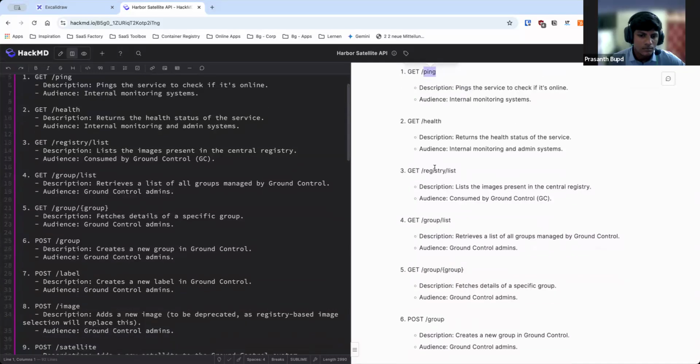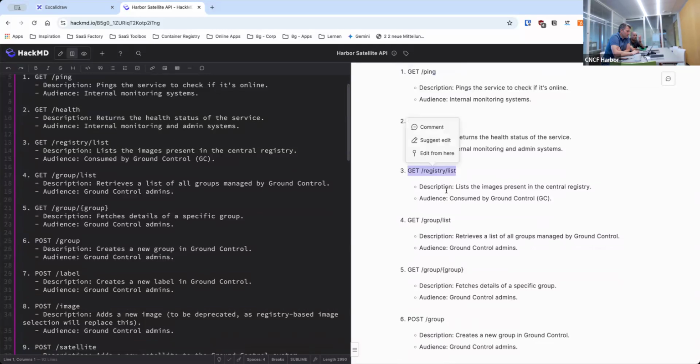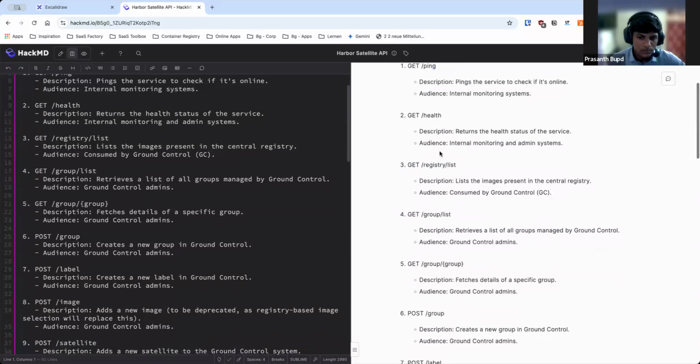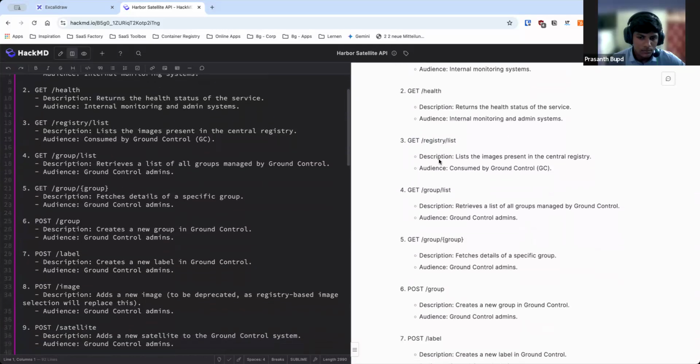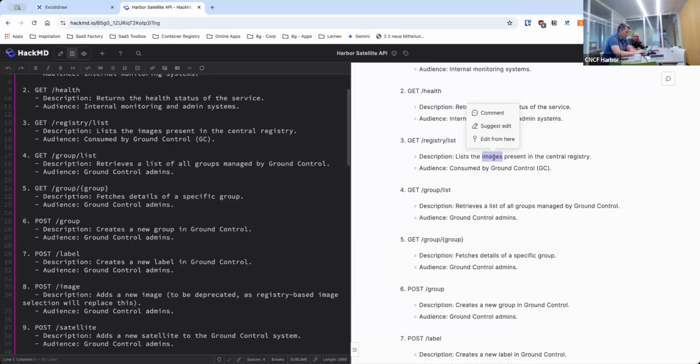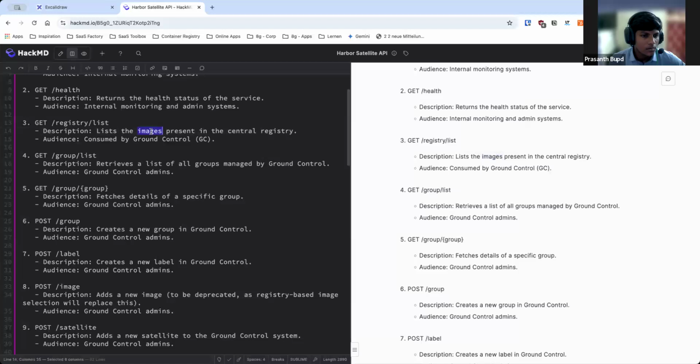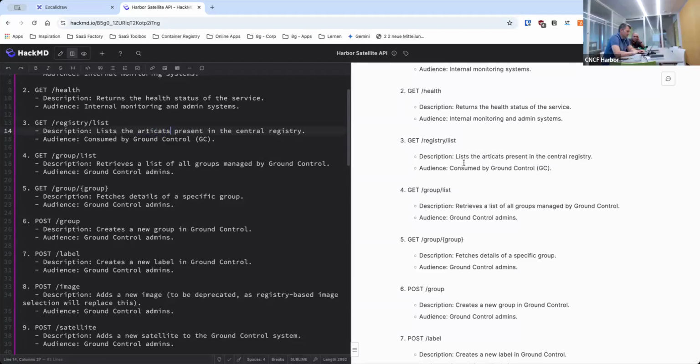Okay. Then we have the third one, which is the registry list operation, and yeah, the registry list lists the images. We should not talk about images, but artifacts present in the central registry. So can you explain a bit more regarding that, Prasant?